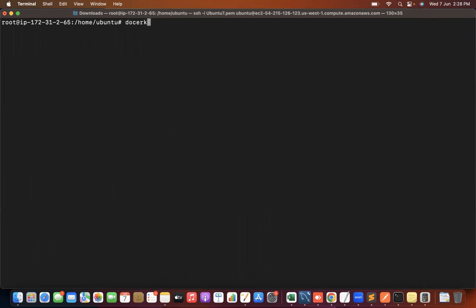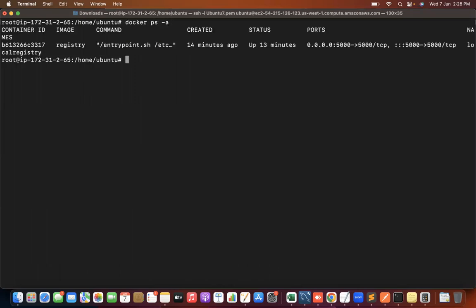Docker ps -a. I have one container running. Let me remove that container. The container name is local registry. Okay, it got removed, and I will remove these images also.